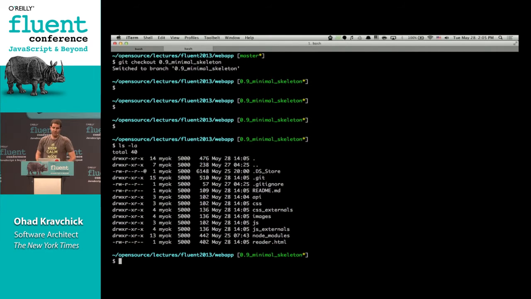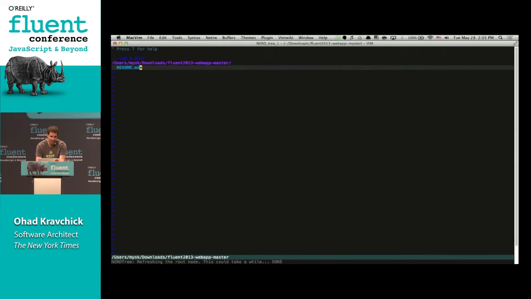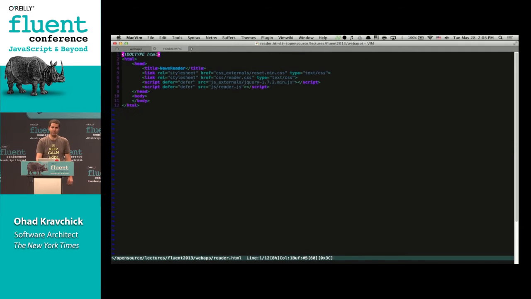So this is the first iteration of our app. So let's see what we have here. We didn't build it, but it's super simple that we don't actually need to build it. So this is what we have here. Your folder might be a bit different because I have some artifacts already from previous runs. But what you can see here, there's an HTML file. Let's take a look at it.